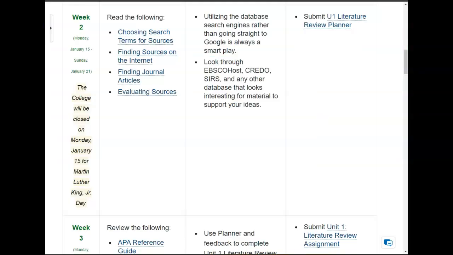Of course, I clicked on the wrong tab, so that other one came up and then it came off. And here we go again. We're going to click on finding sources on the internet.